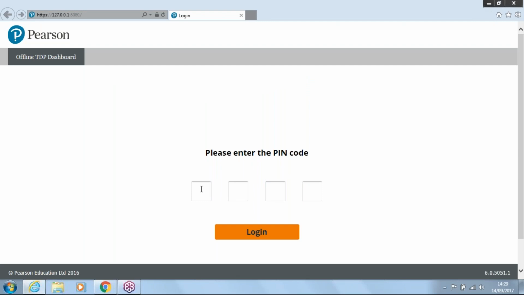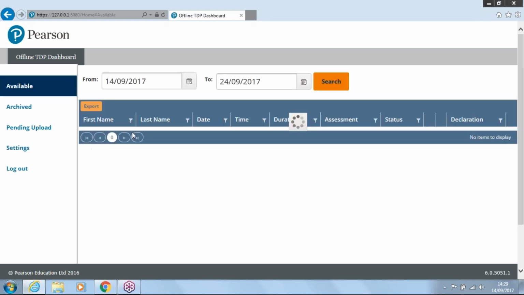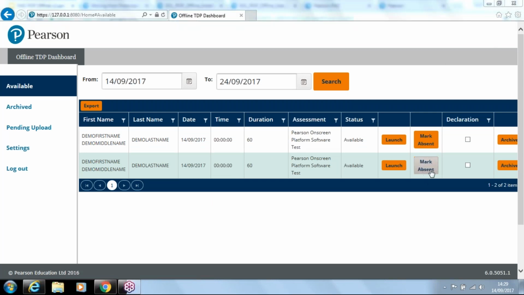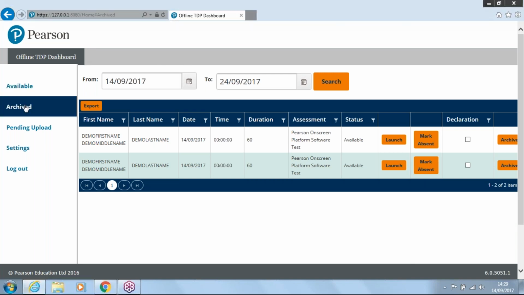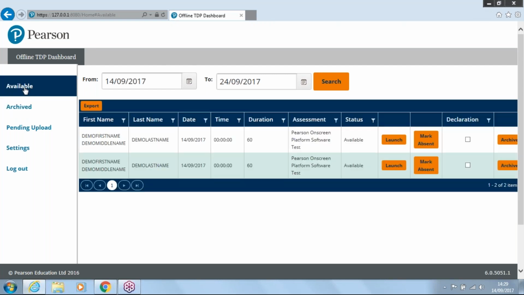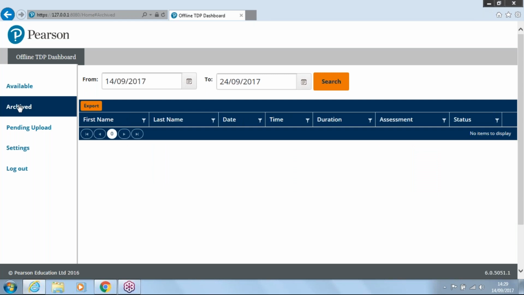Okay, so this is my offline dashboard. I'm entering my PIN. I click login. And as you can see, I've got 2 tests available. So from here, you can mark as absent. And I don't think there'll be anything in my archive section because I haven't actually uploaded any test results. But had I done, you can see on the left, you've got available at the top. They're the tests that you've got available to sit. And underneath, you've got archived. And that'll show you whether or not a test has been successfully uploaded.